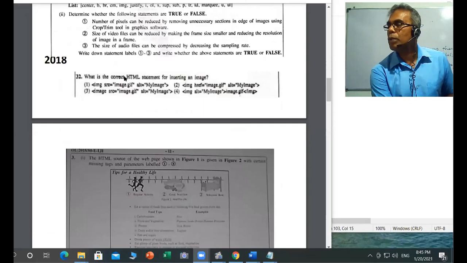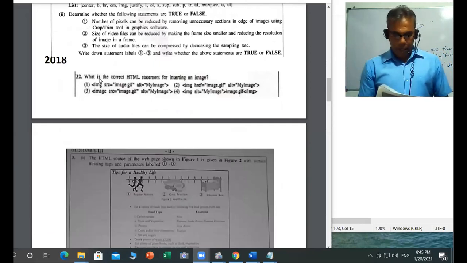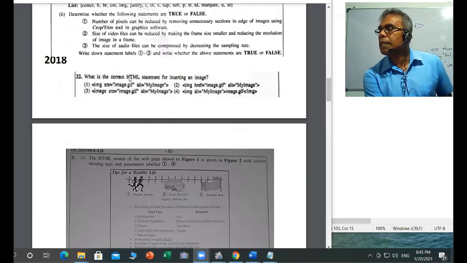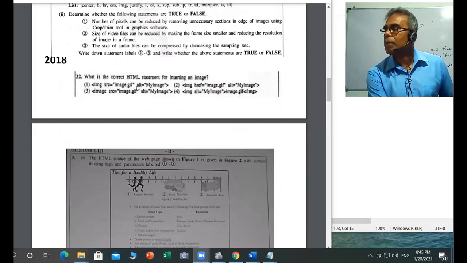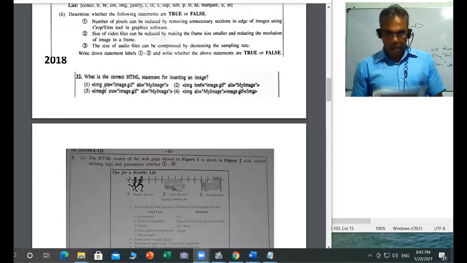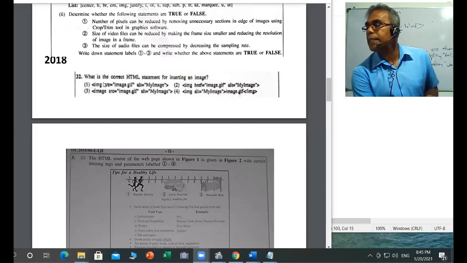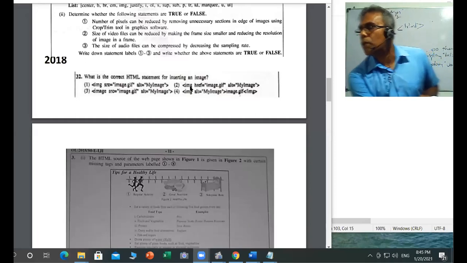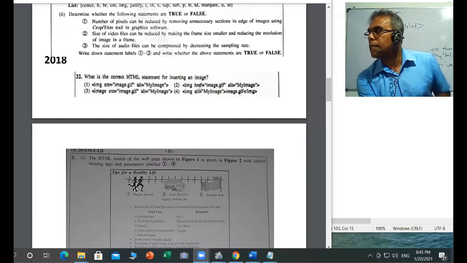Then let's go to the 2018 paper. So here you see, what is the correct HTML statement for inserting an image? In 2018 we now discuss this very deeply. And what is this image? Image is img src, and that is the answer. What is the second, where is the wrong place? Img href.